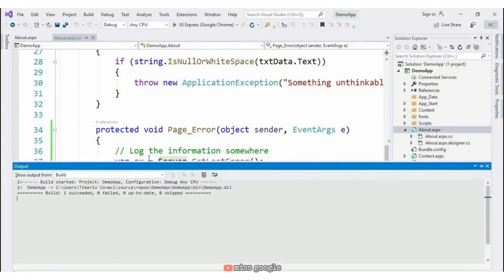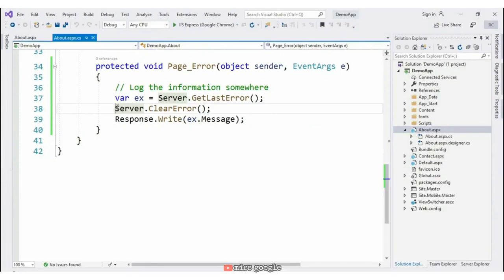Without the Clear Error here, what I would have got would have been back to the yellow screen of death that I had earlier, so I would never get a chance to see that. So this is handling the error at the page level.